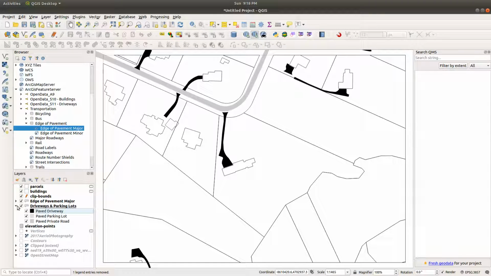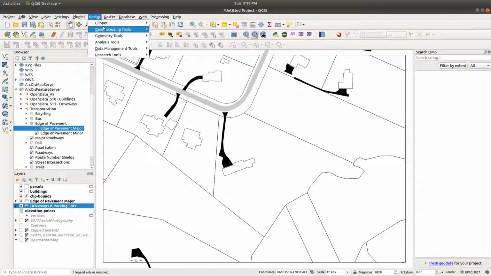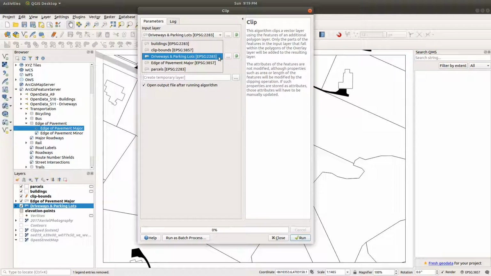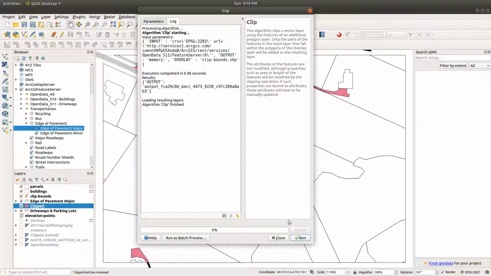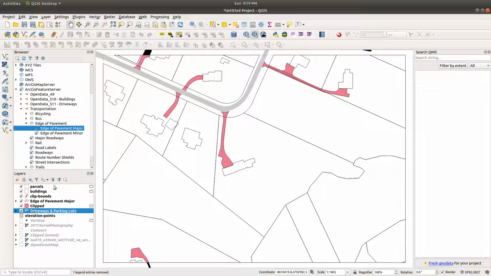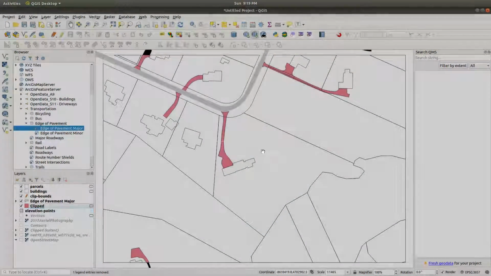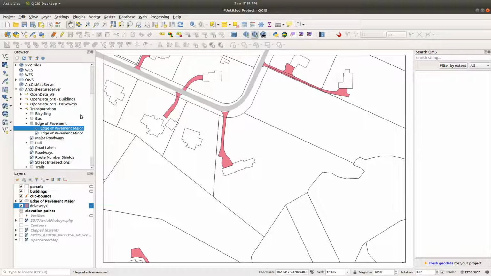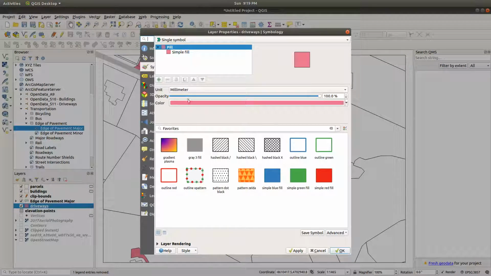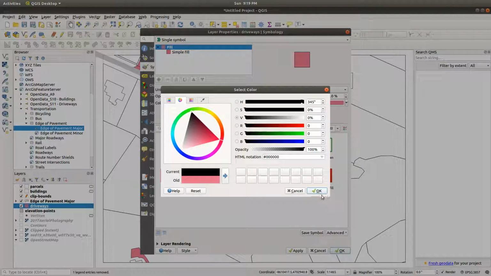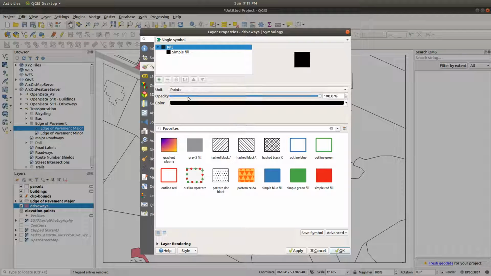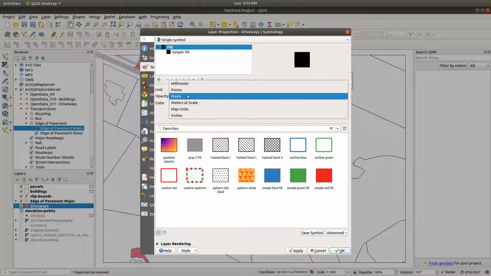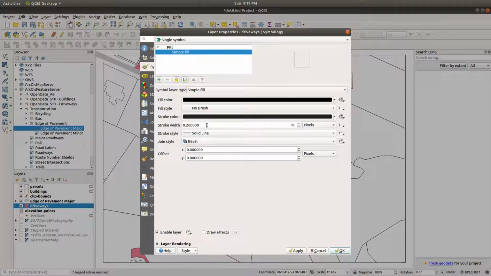All right, so I'm going to clip driveways next, actually. Vector, clip. Let me use clip bounds as the... Okay. I'm going to remove those driveways. I'm going to change the style similar to the others. Again, part of the tedious part of trying to fuse all of these together. No brush, 1.